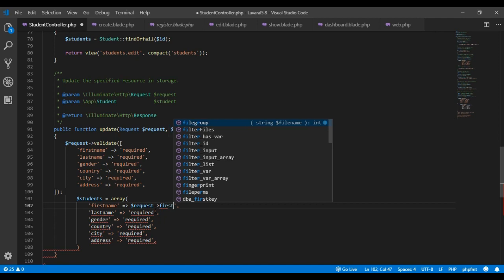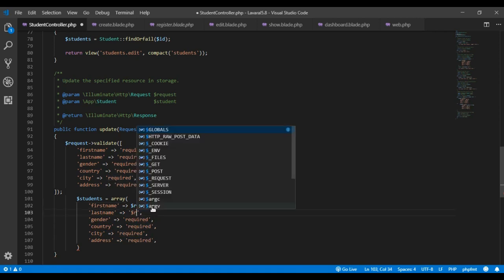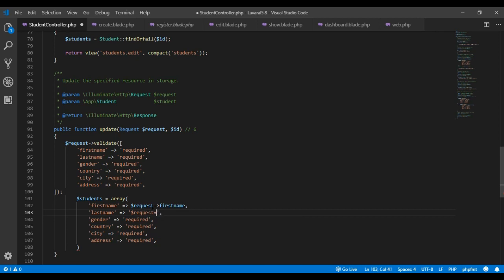Okay, it will be like this. Okay, so this will be like this. So here as well, we don't need this here. Okay, so here as well we need to add request and remove the require last name. So all will be like this.